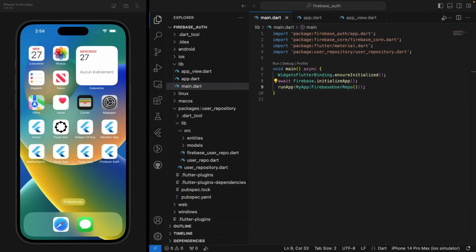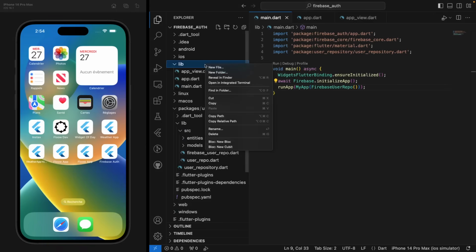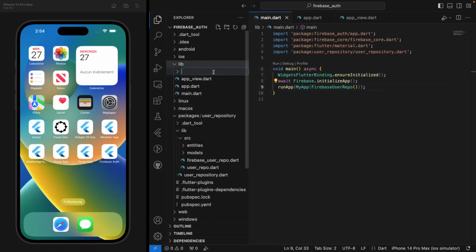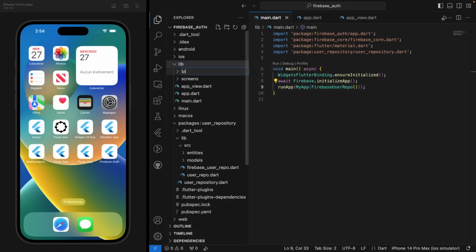So we are going to create, under the lib folder, there are now two different kinds of architecture to go for. Okay, I will go with the simpler one. So let's create a folder that we're going to call screens, and let's create another folder that we're going to call blocs. Okay, that's it.